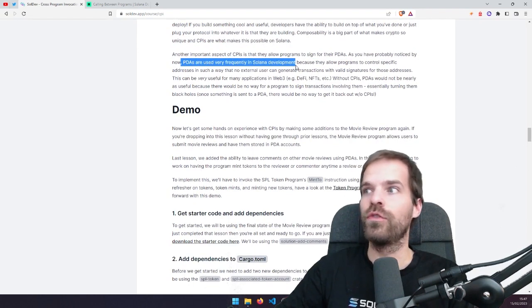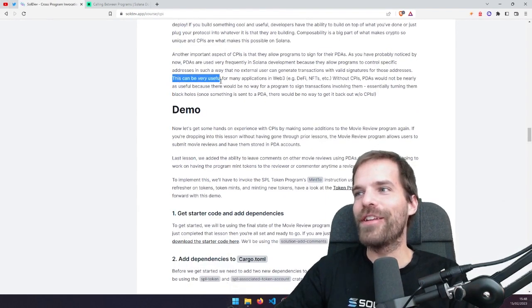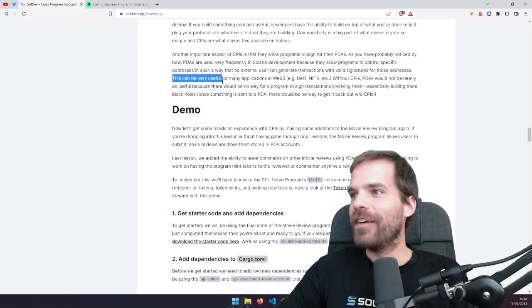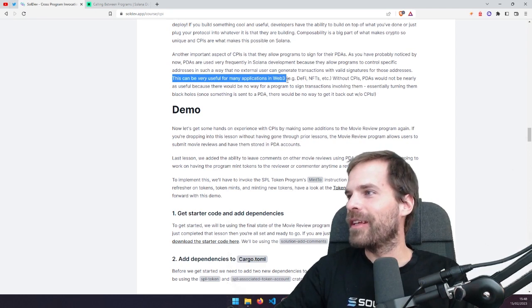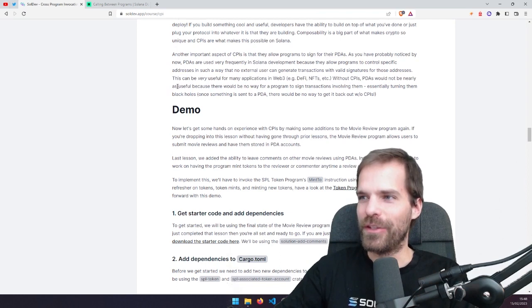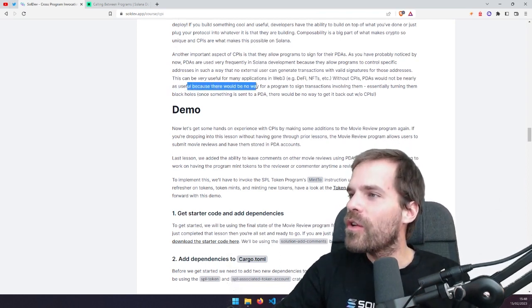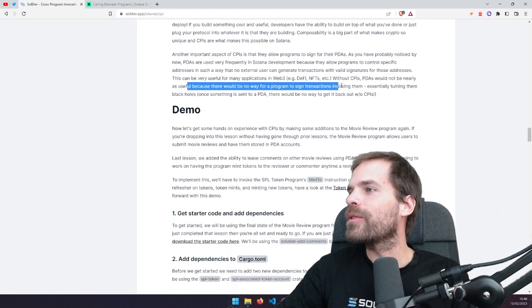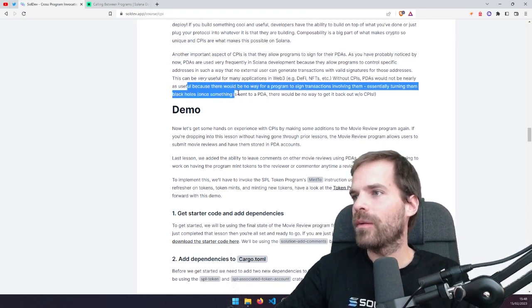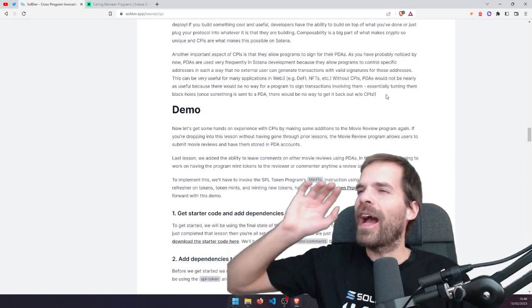Yes, because they're so useful. Also, I keep making videos about them. This can be very useful for many applications in Web3. Without CPIs, PDAs would not be nearly as useful, because there would be no way for a program to sign transactions involving them, essentially turning them into black holes. Once something is sent to a PDA, there would be no way to get it back out without CPIs.